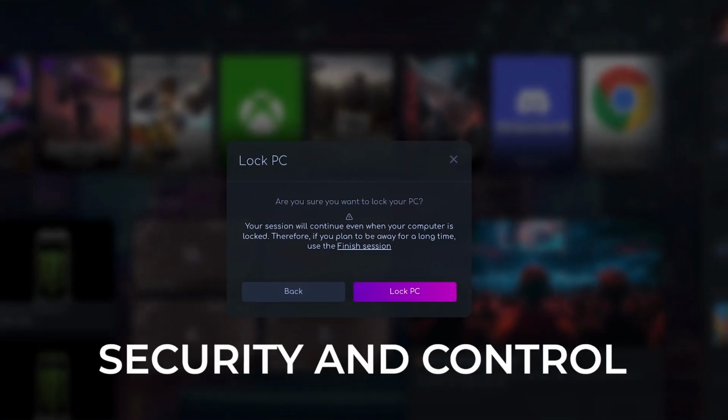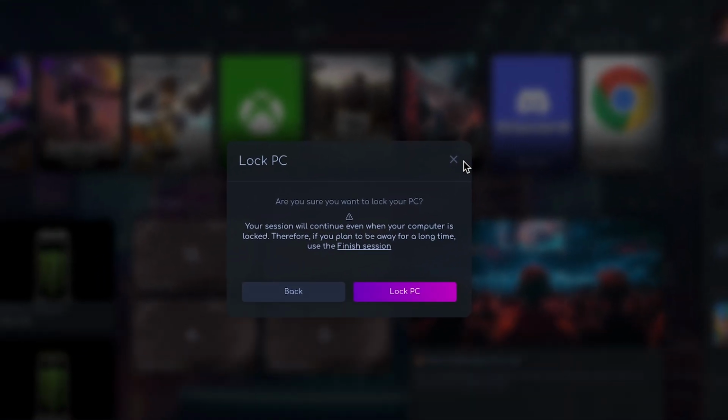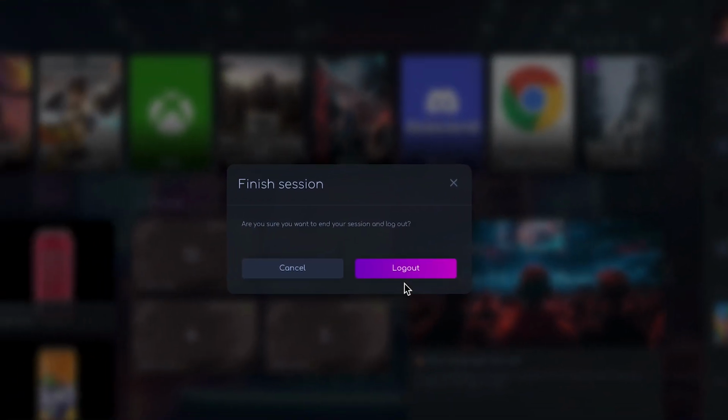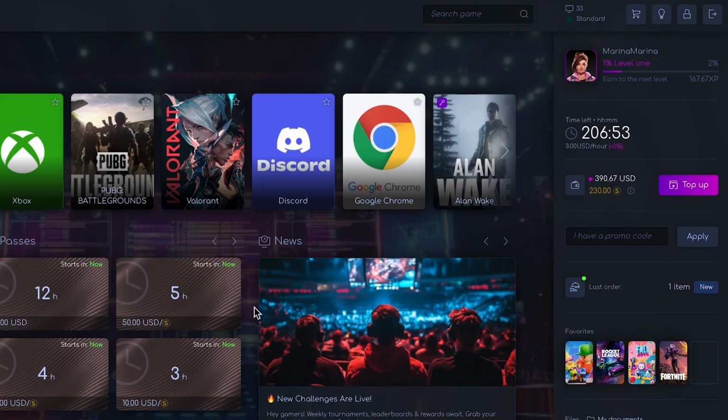If needed, the session can be locked for security reasons. Please note, billing continues even while the session is locked. To fully end the session, the player must click the logout icon.